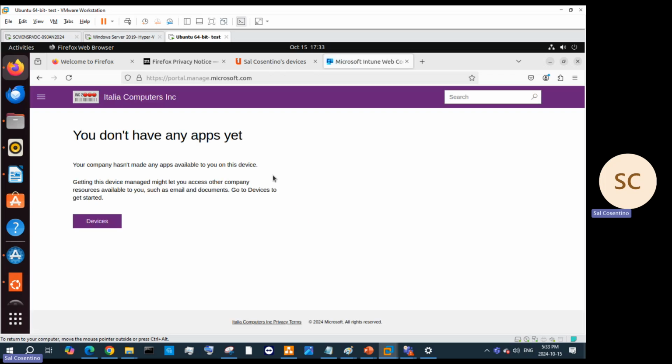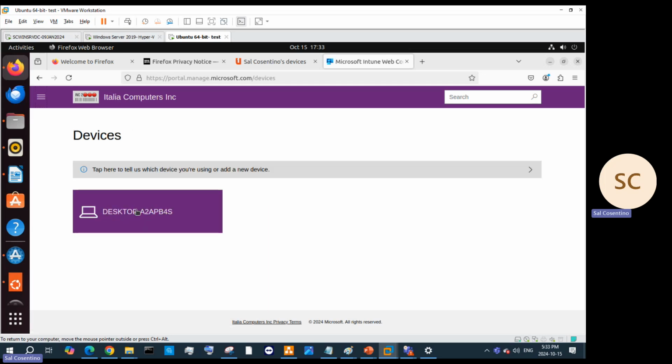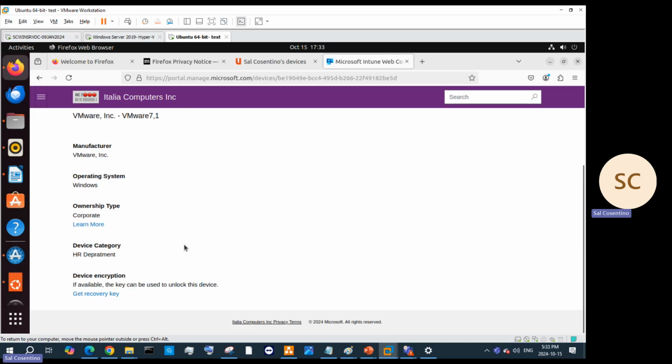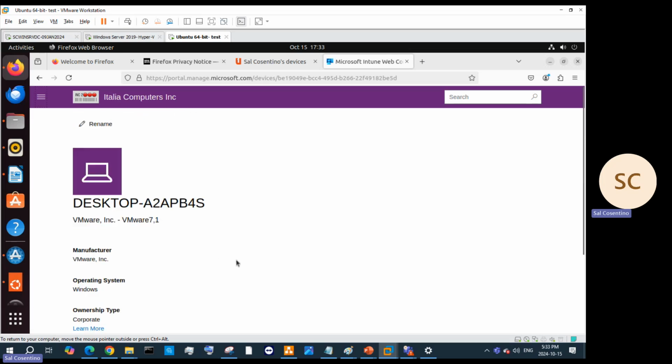That should be able to bring me into my portal.manage.com. And again, this is adding Intune web console within Linux. So I've added that within my Linux devices. And again, our company hasn't made any apps available to you on the device, so I can start creating the device here and tell it which device I'm using. So in this instance, I can say that this is the device that I have, right? And that's the device I'm going to be using, right?